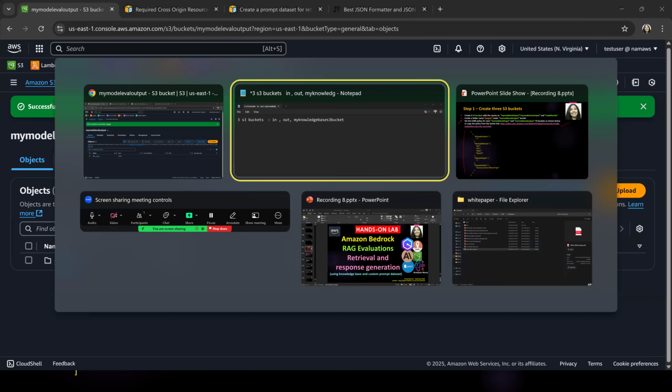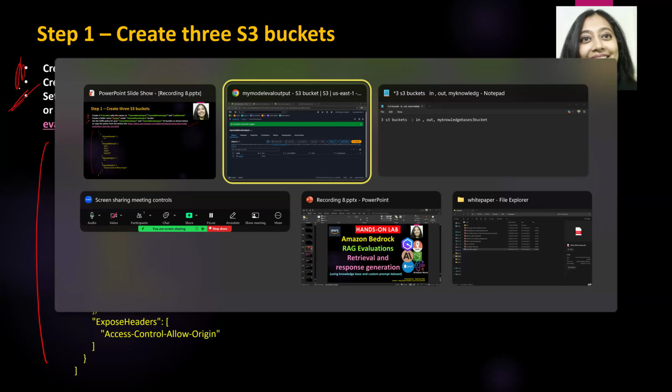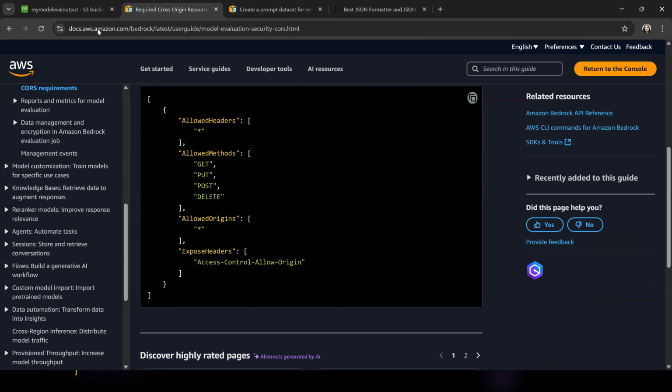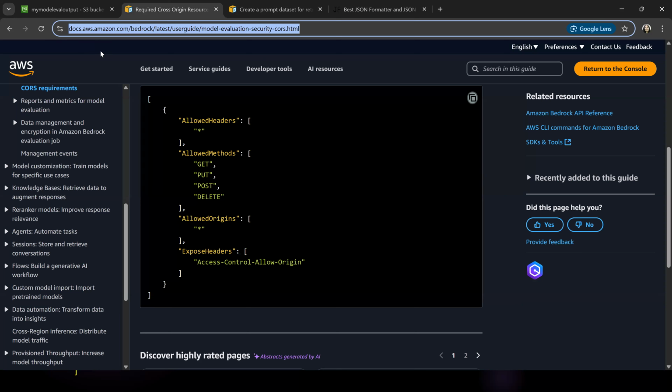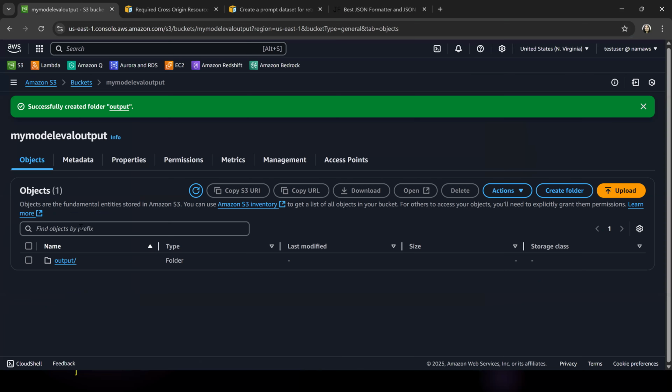So we have completed these 2 steps. Now we'll set the CORS policy. So I believe I have that link open right here. So this is the link. It will be mentioned in the description of this video under reference URLs. Just go ahead and copy it. If you don't want to copy it, you can type it as well, but I'm just going to copy it.